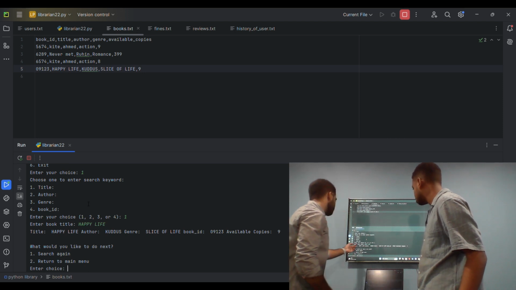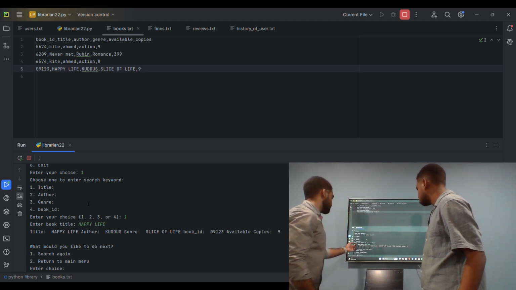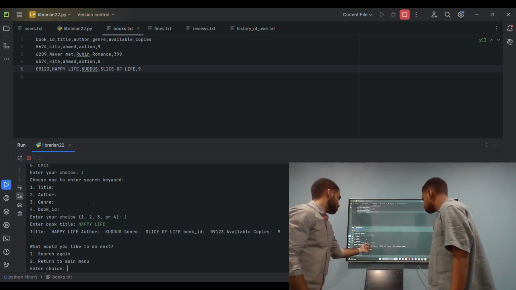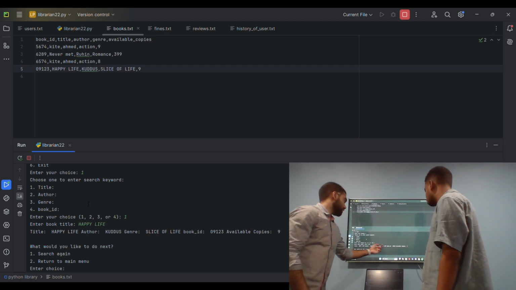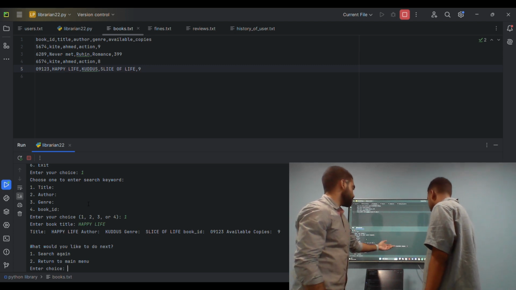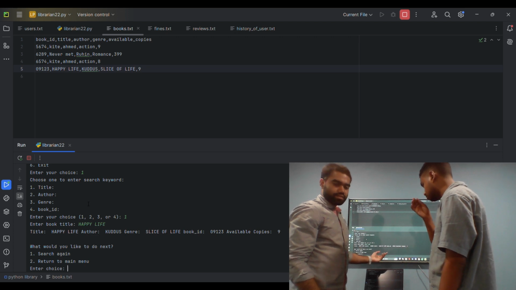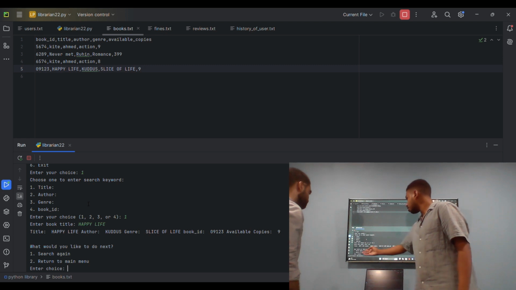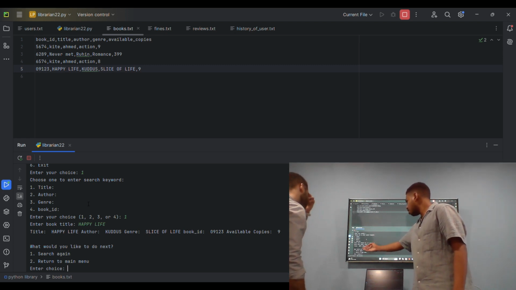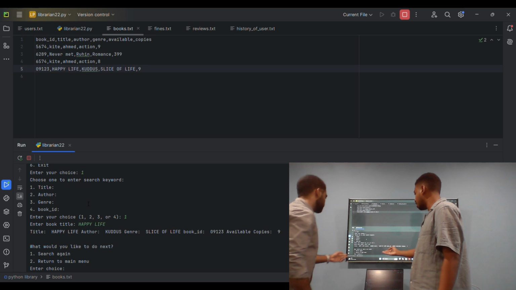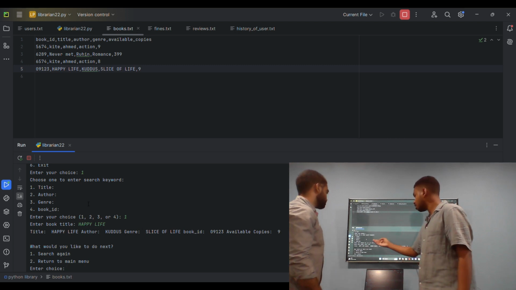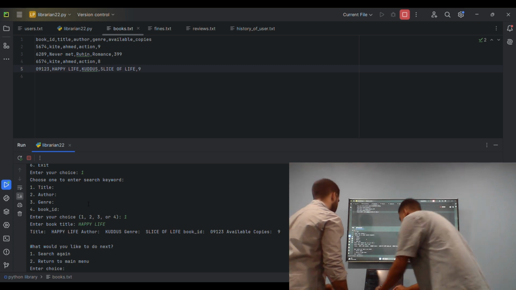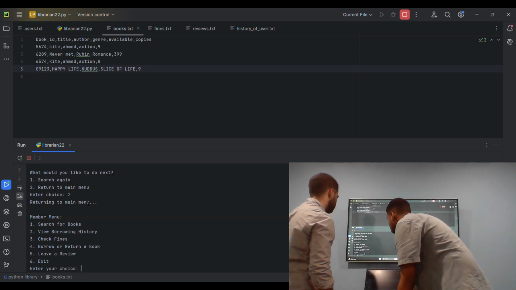So now we get the book with the title Happy Life and other information: author name Kudus, genre Slice of Life, book ID 09123. How many copies are available? It's 9, as mentioned. Okay. We also have a message: what would you like to do next, search again or return to menu? Okay, main menu. If we need to, we return.